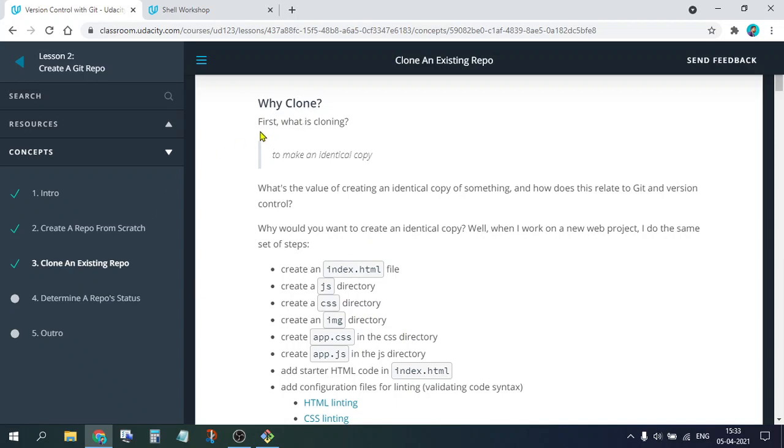Why clone? First, what is cloning? To make an identical copy. What's the value of creating an identical copy of something, and how does this relate to Git and version control? Do you want to create an identical copy?